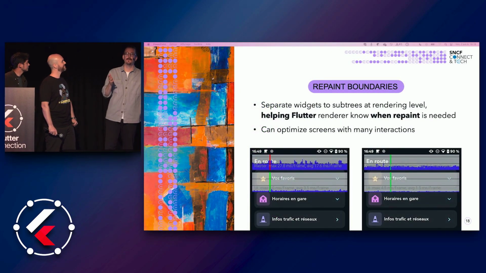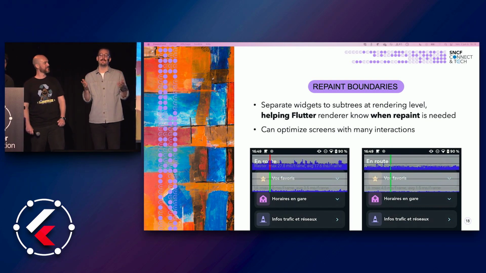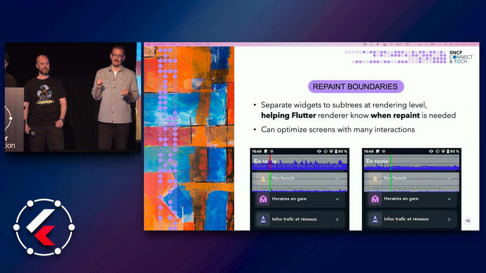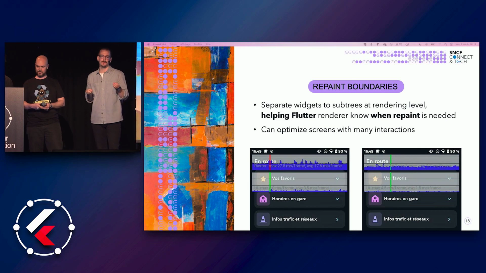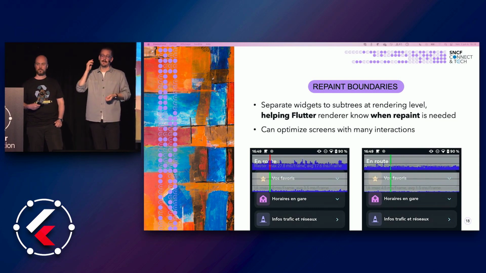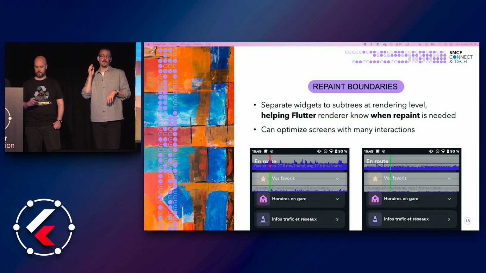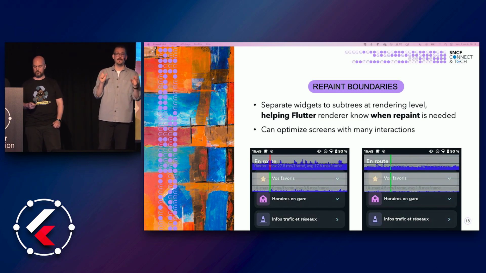Repaint boundary. So Craig here just completely spoiled my slide. He explained it very well, so I won't get back to it. We are using it in our app with great results. As you can see on the left, our home screen without repaint boundaries, and on the right with repaint boundaries, with your beloved Flutter performance overlay, you can see much less CPU consumption when you use repaint boundary the right way, just as Craig explained it.